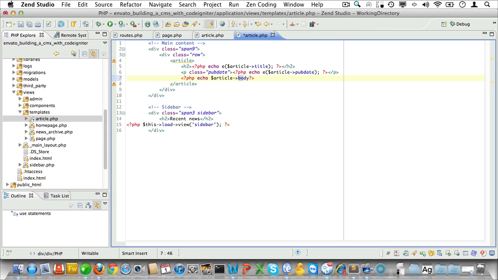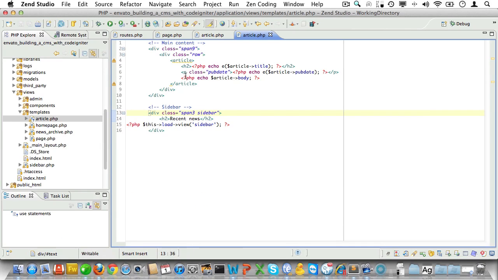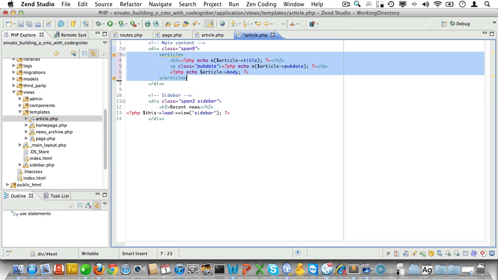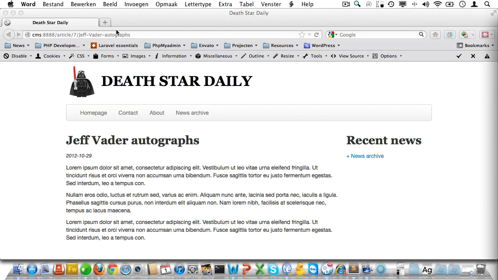So, let's see what we've got. Almost good. I think we have some superfluous markup in our view. Ah yes, we can remove the row here. Now let's check that again. Well, that looks good. There's just one thing left to do, and that's check the slug.